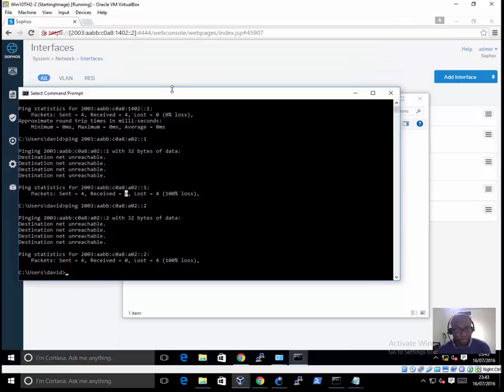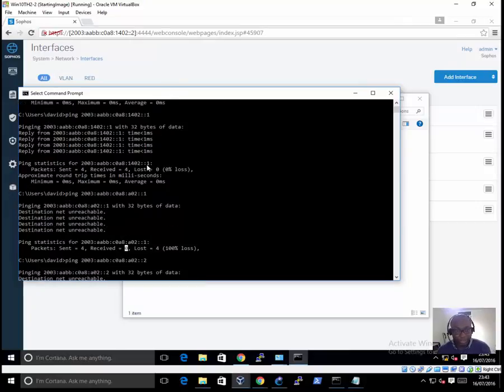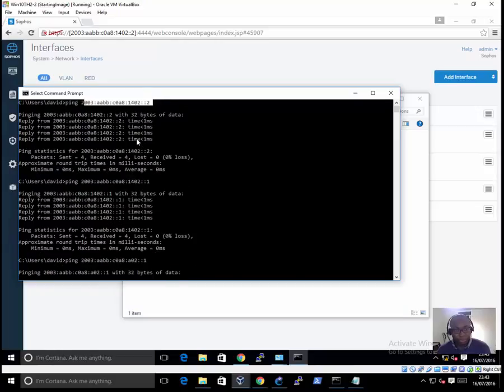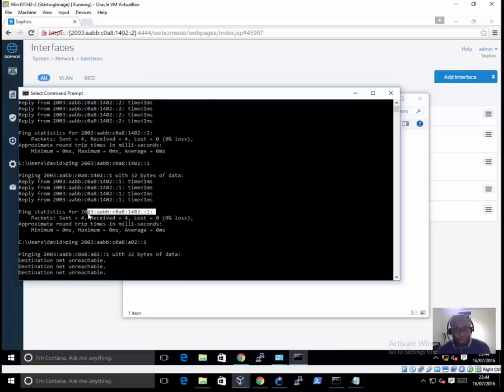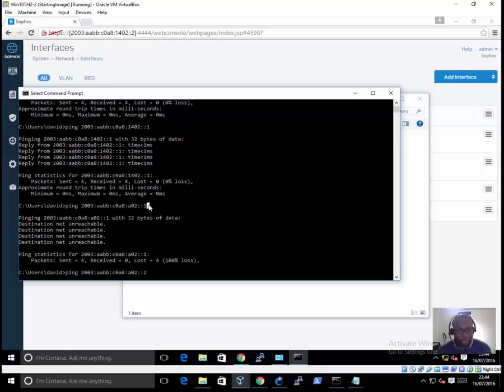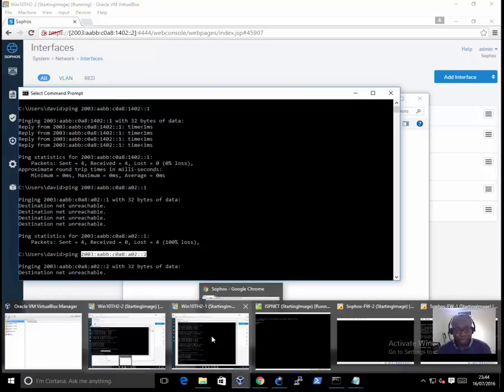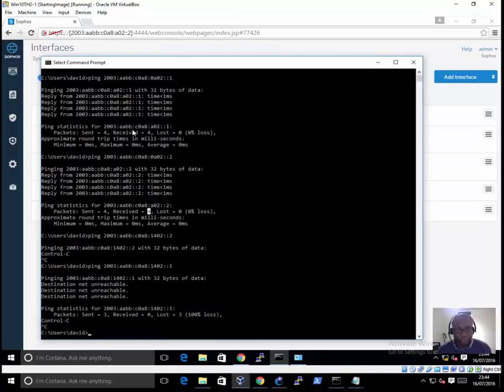You can see from here also the device is able to ping itself. It can ping its gateway, which is the UTM, but when it tries to ping the device on the other side, it could not ping it. It tries to ping the UTM on the other side, could not ping it, and the same on this side also. So it can ping itself and its gateway, but could not ping anything on the other side.